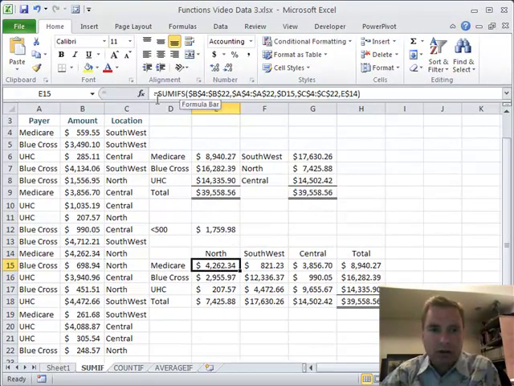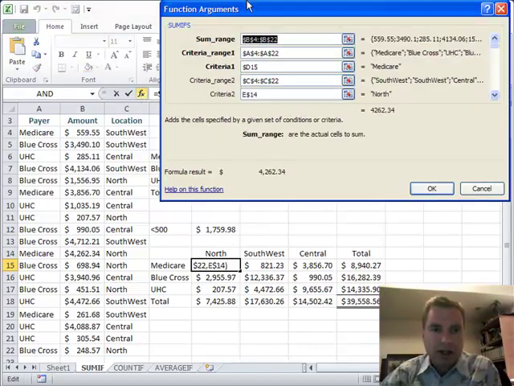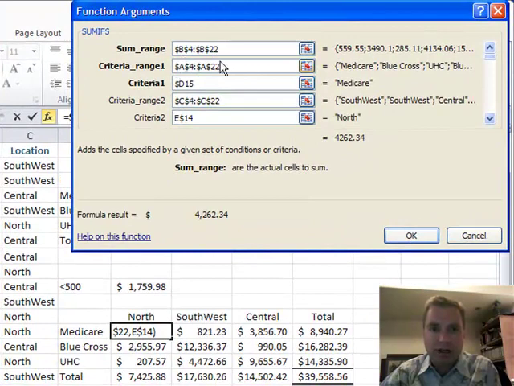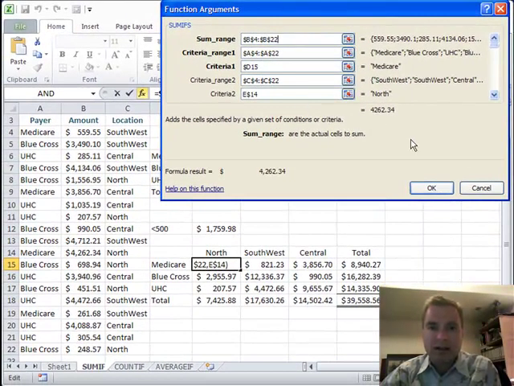And it looks bad, but if you use the function arguments, it just says show me what the sum range is, give me the first criteria range and the first criteria, give me the second criteria range and the second criteria, and we could add more criteria if we needed to get exactly what we wanted.